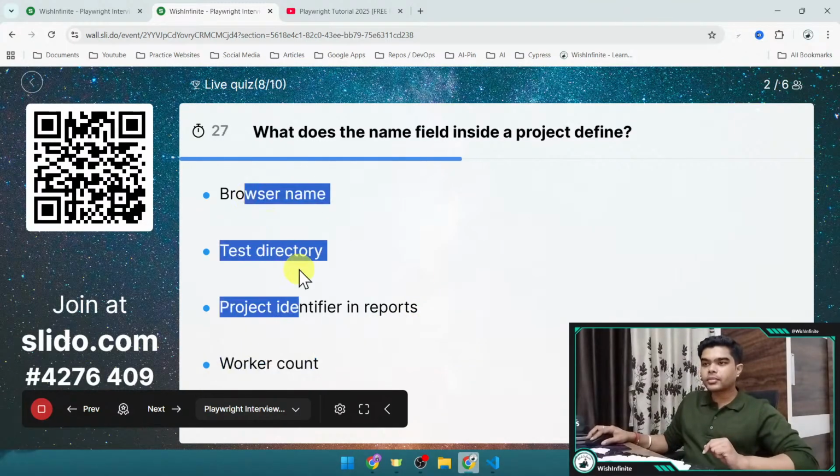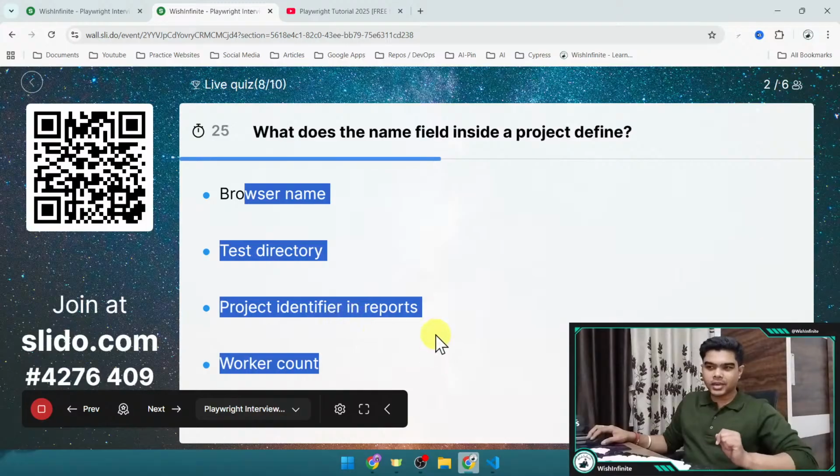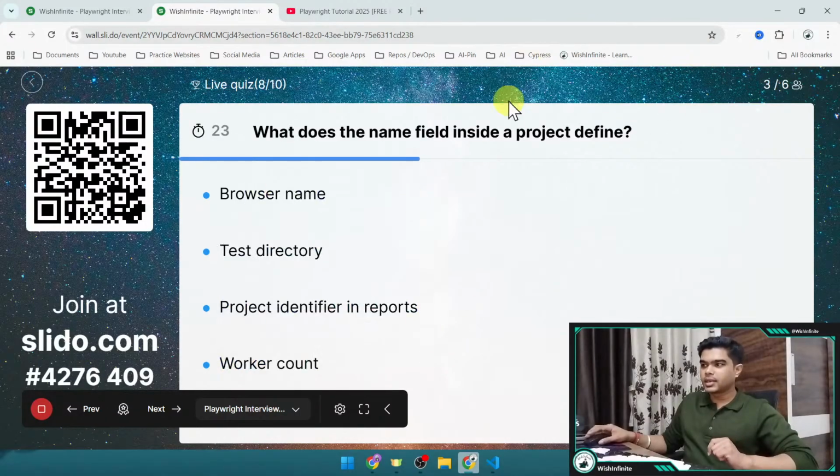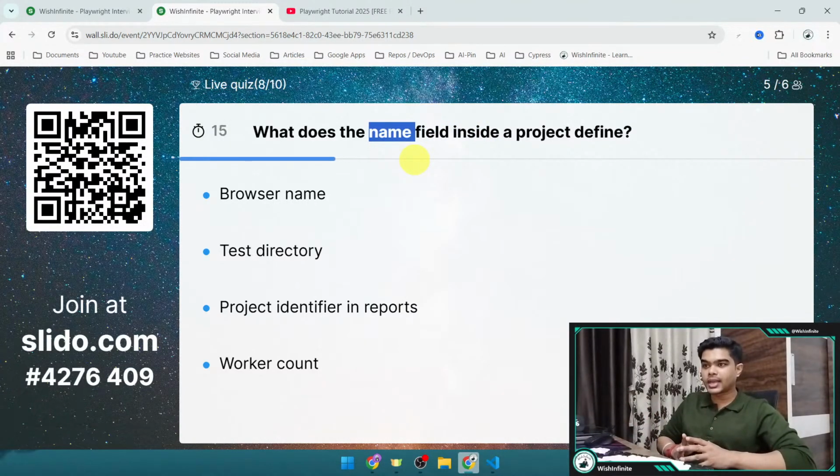Okay, this can be a little confusing for some of the viewers. Let's see. Why do we provide this name colon and its value? What is the use of that? We need to select.